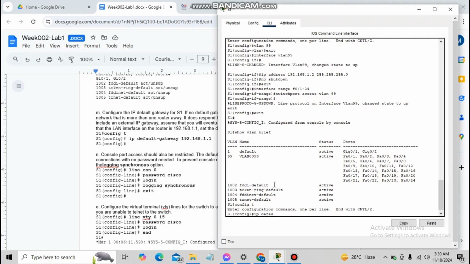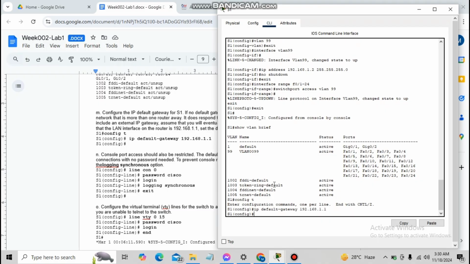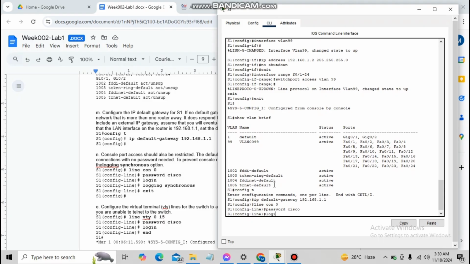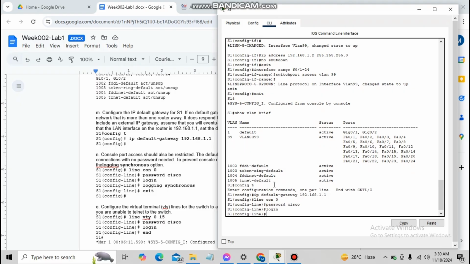IP default-gateway 192.168.1.1, right? Line vty 0, password cisco, and this is the password for configuring our switch. Once we reset that, it will ask us to enter this password cisco in order to configure our switch before we enter the other password, which is class, which is to enter privileged exec. So let's do this. This is our configuration or login password.